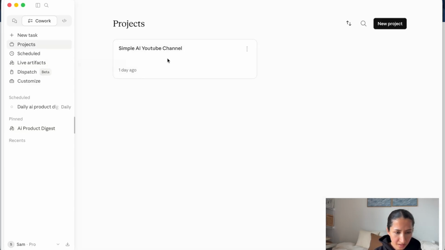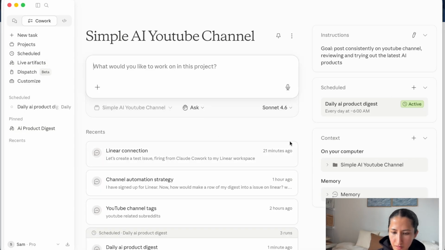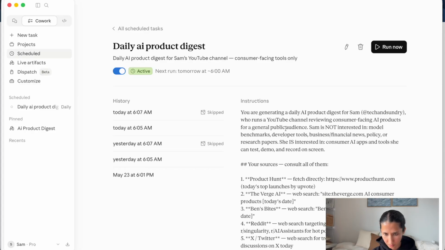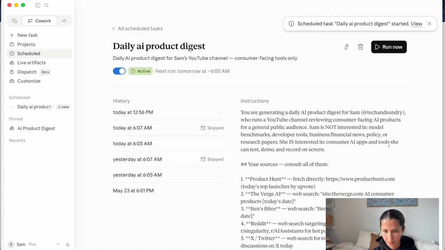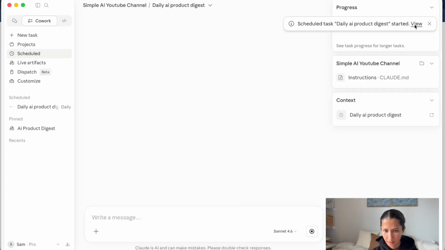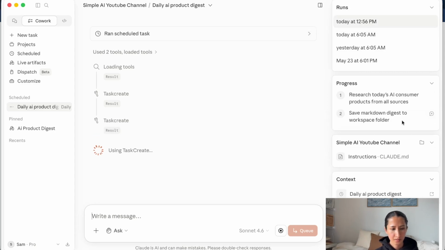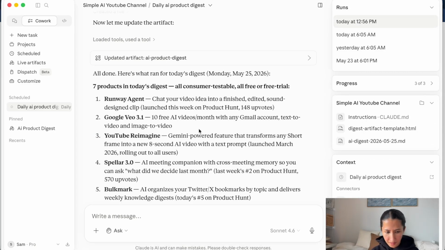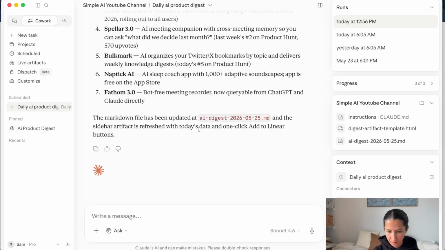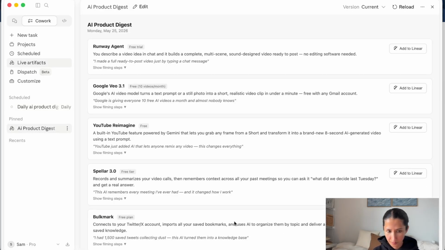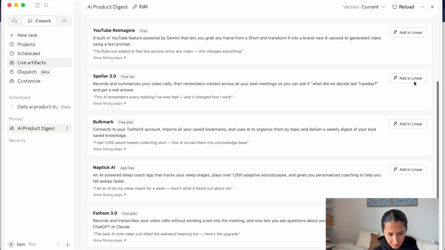Okay, if I go back to my project, it's set to test running it just to make sure everything is good. So if I go here and I say run now, and I go here to view what it's doing, and we wait for it to create the task. So it ran my scheduled task, like my test run. And if I go to my artifact, it's been updated and I can add it to Linear.